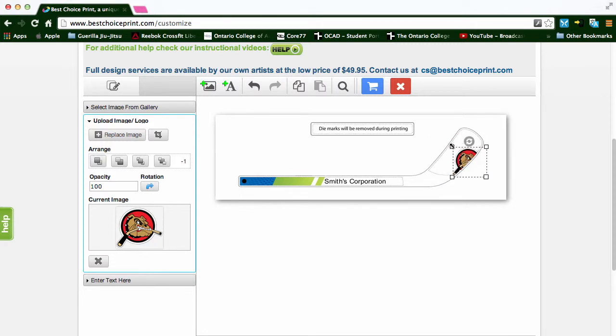And you can also resize it so that the whole logo fits on the blade of the stick. And you can also rotate it too if you like. So you know what? I'm going to rotate it actually. So I'm going to rotate it like that. Make it a little bit more unique looking.